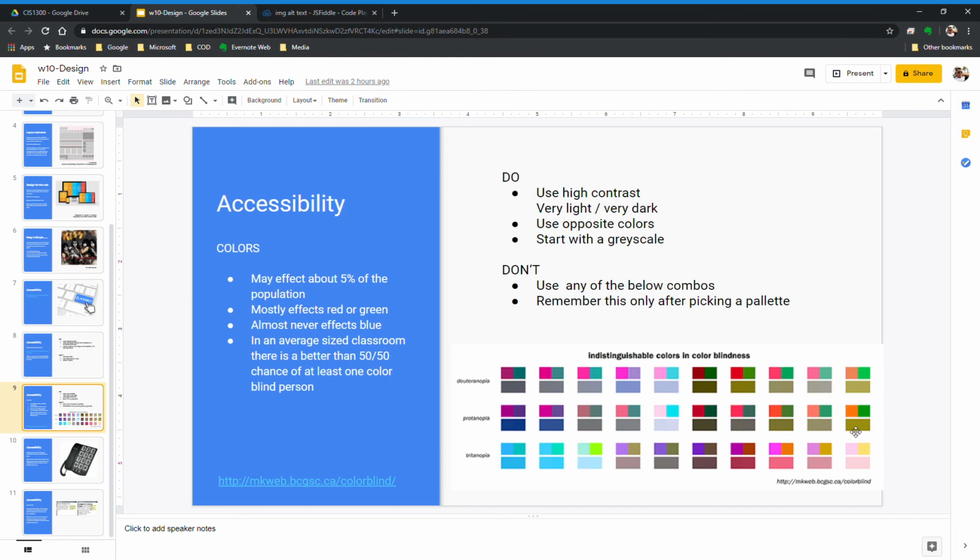And the same thing over here, maybe orange and brown, maybe it's a fall theme. That's not going to work out so well with that particular type of colorblindness. If it's a picture, that's totally fine, but if one color is a background color and the other color is the text, to the colorblind person, they're not going to see the text.